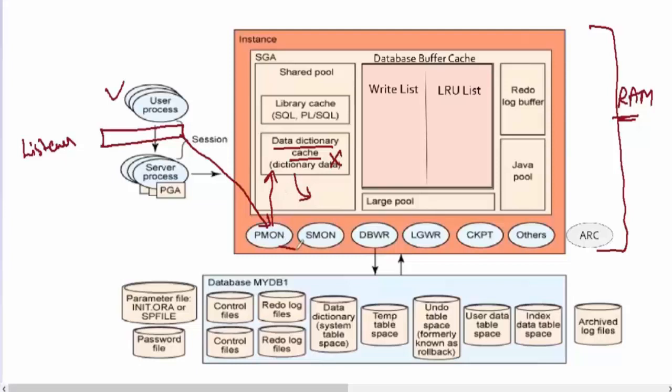Then PMON will go to your hard disk, and from the system tablespace where all your base tables reside, it will copy the base table which has the user authentication details to your data dictionary cache. Now that your table is available over here, PMON will validate the credentials provided by the user, and after that it will give a success message to the user. It will create a server process and assign a private memory area to the server process. The listener will be removed, and the listener will only come into the picture when you have new connections.